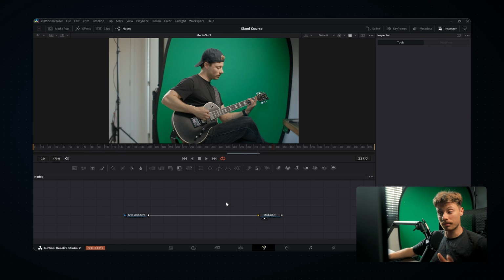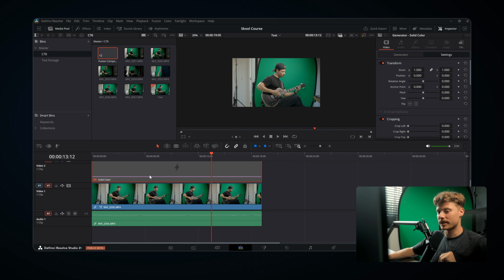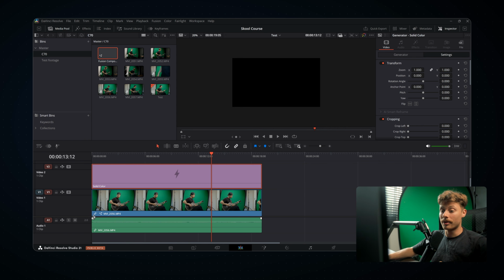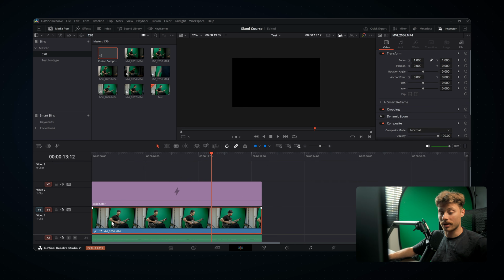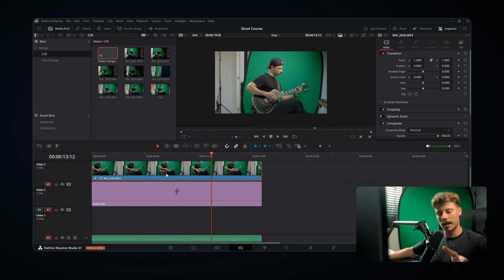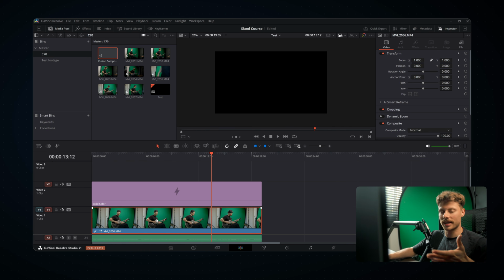When you've never used nodes before, I will try to explain it in an easy to follow way so you can understand what it actually does. For example, when I go to the edit page, I have a solid layer right here, and this is stacked on top of our footage. So now, because this is the top layer, we only see our background. But if I add my footage layer on top, you will only see the footage. Everyone knows this, it's a layer system. When you're used to it, it makes sense.